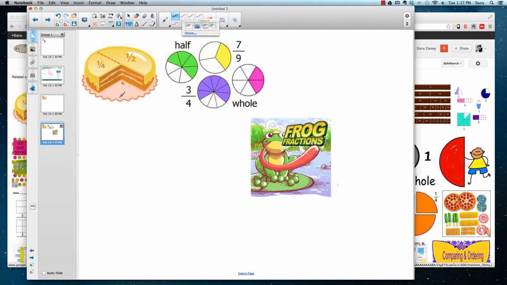And then of course you could mark up your slide here. So how much of the pie was eaten by the frog? The frog ate a quarter of the pie.